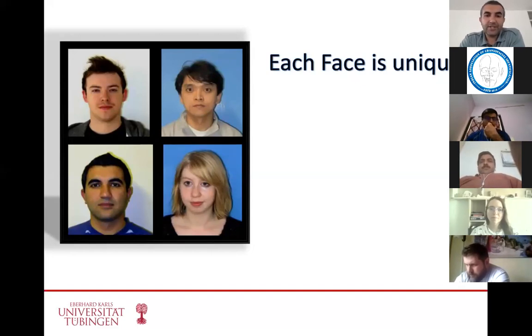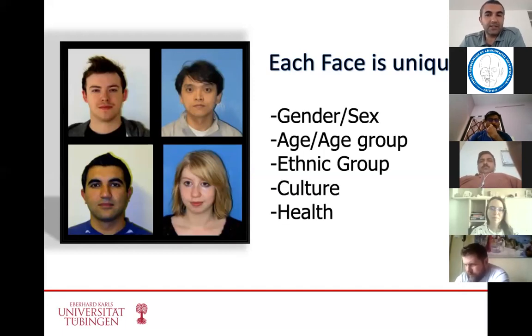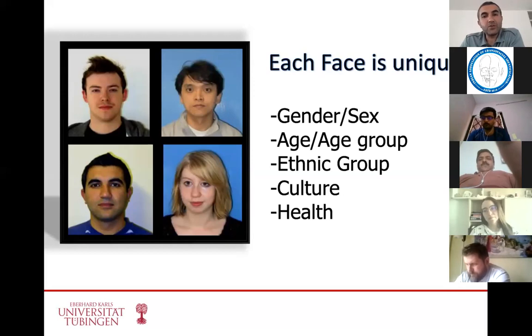The face also gives us some details. When we look at a face, we can easily estimate the gender and sex of the face, the age group of that person, and the ethnic group, or let's say anthropological group, of the face. We call these three the biological profile. Sometimes we can also estimate the culture of that person, and also the health status, the health condition of that person.